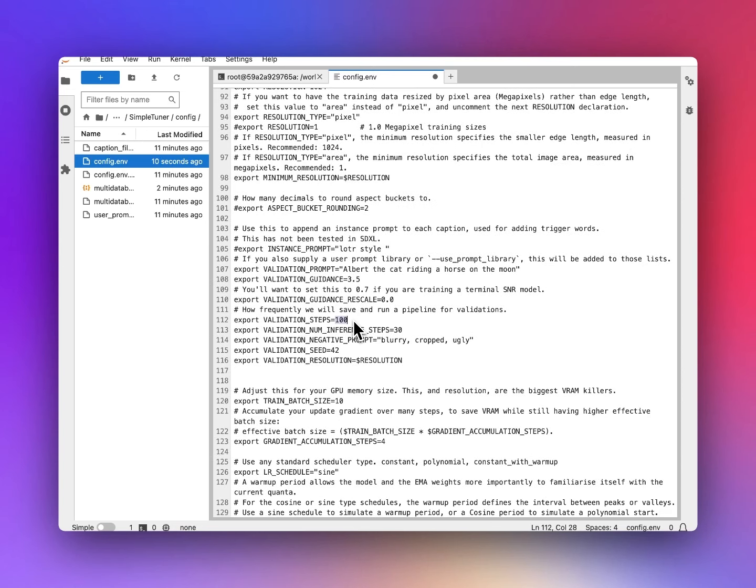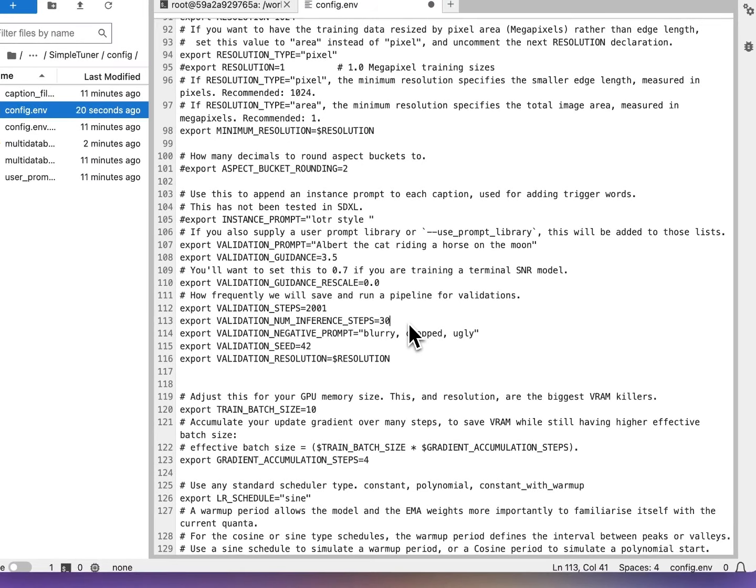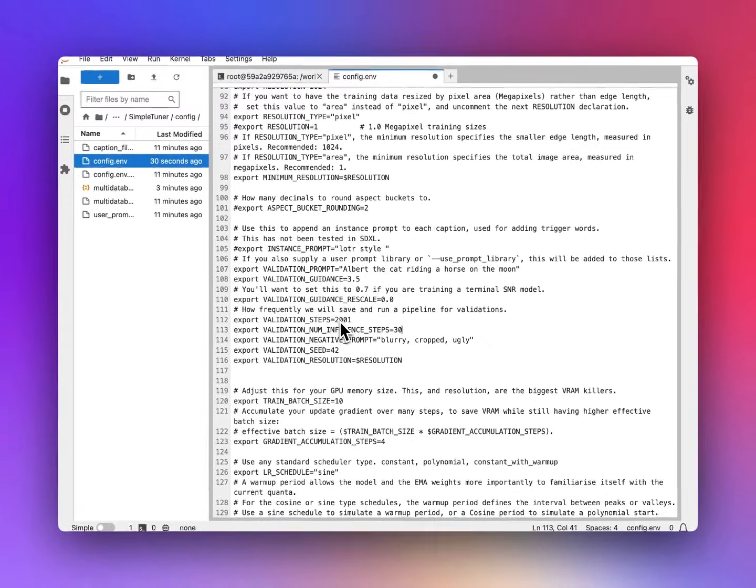Validation steps. There's actually a bug right now with validation steps. I'm setting it to 2000 so it doesn't validate at all until the very end. So actually 2001, just so that it doesn't try to validate, because we're getting some kind of error. But this very well might be fixed by the time you're watching this video, so you might not have to do that. Otherwise, I would just set it to 100 so that it does a validation image every time it checkpoints.